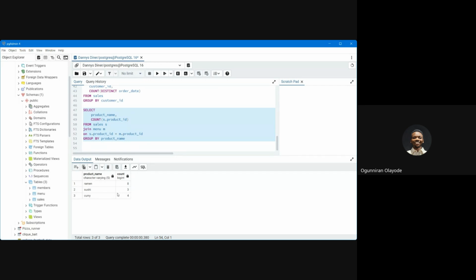Do you get the logic of all these things that we are doing? Because that's what really matters, understanding how the whole thing works. So it is ramen because it is bought 8 times compared to other ones. Now moving on. Let's continue.